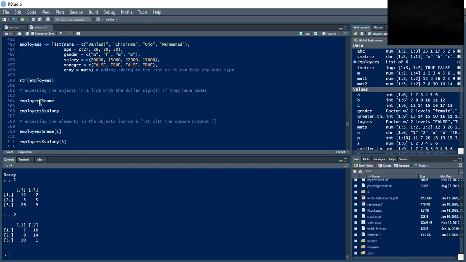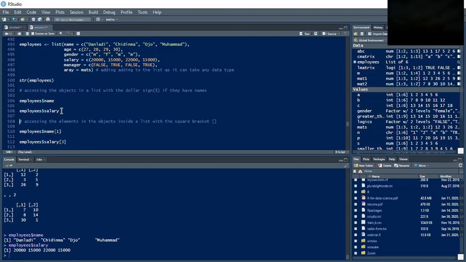So the name of this list now, we want to access it using this dollar sign. So employees dollar names gives us the name variable in this list. We can do the same with employee dollar salary. That way, you see, we are getting the salary. So we can narrow our indexing down to the particular element in the vector of the variable. I hope that is clear. I hope I'm not complicating the whole thing.